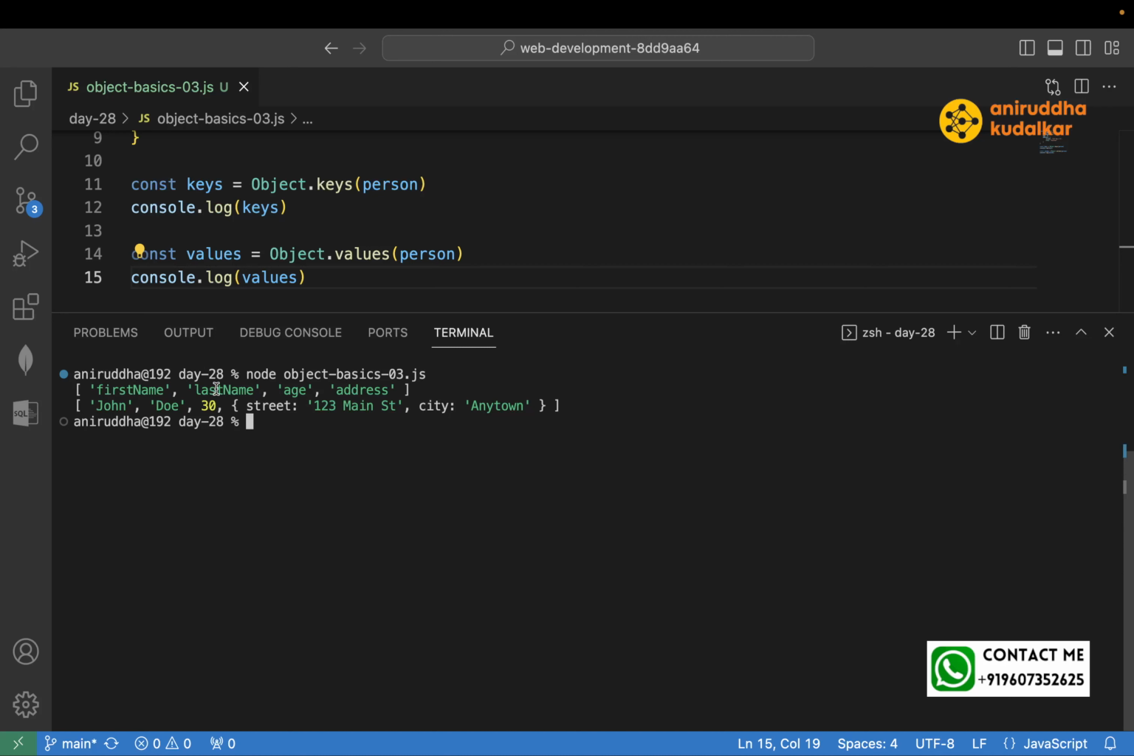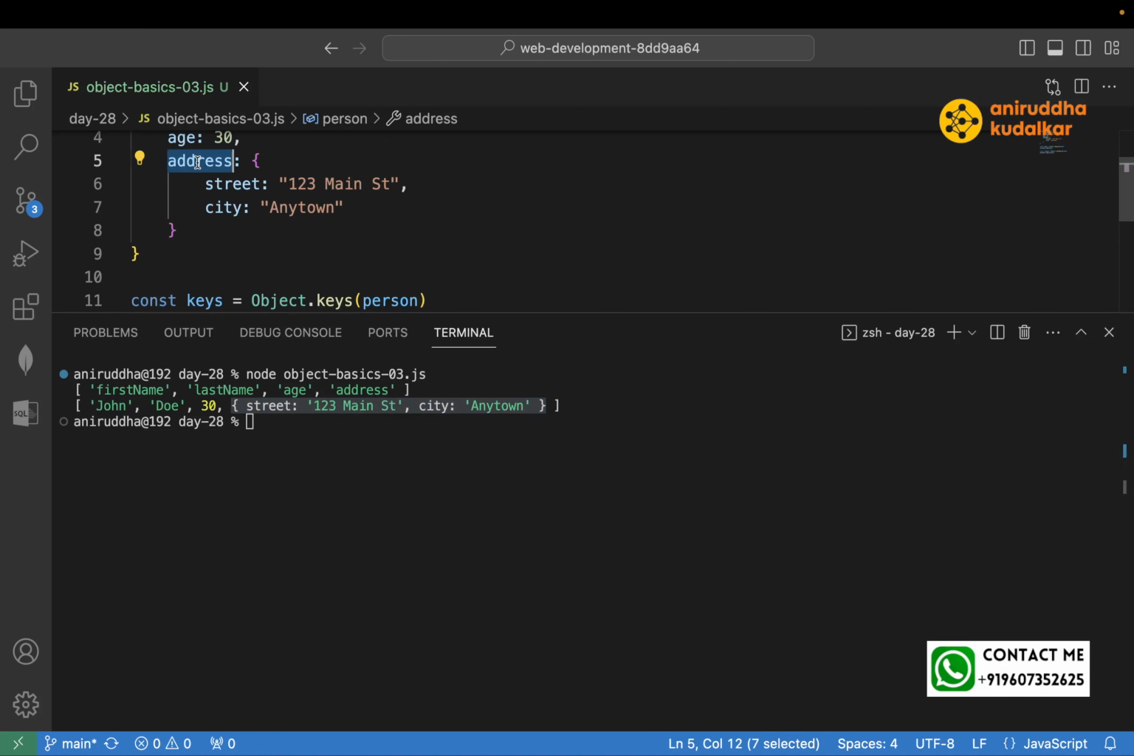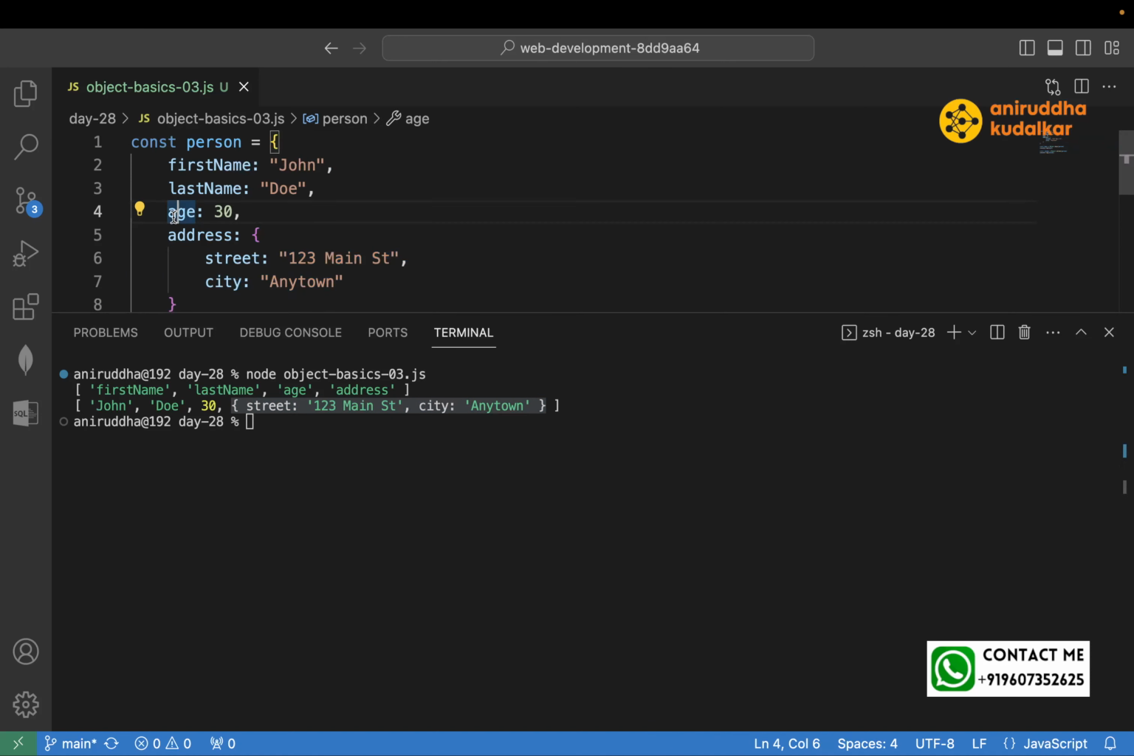So clear it. Can you see values? First name John, last name Doe, age 30. Here you are getting all the keys, and here you are getting all the values. So this whole is the object. Value for what? Address key. The value of the address key is a whole object. Value of age is 30, value of last name is Doe, value of first name is John. Understand or not? Yes, I understand. Okay.